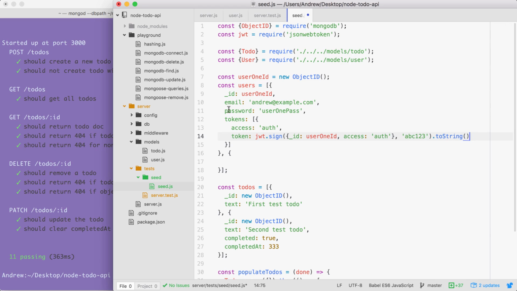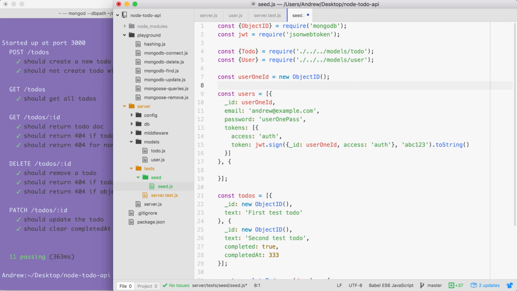Now that we have the first user in place, we can go ahead and add our second user, and the second user is going to be a lot more simple. We're not going to have to add the tokens array. I am going to make a variable to store its ID though, a const user2ID variable, and we'll set that equal to a new object ID. Now down below, we can add the 3 attributes necessary, ID, email, and password. ID obviously will equal the variable we just created.